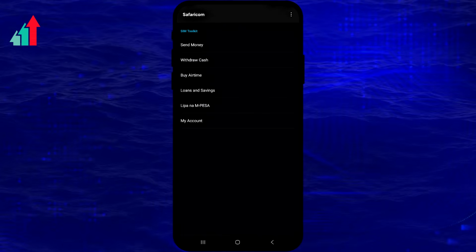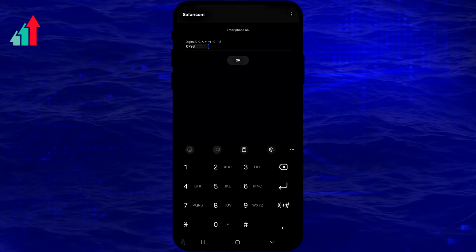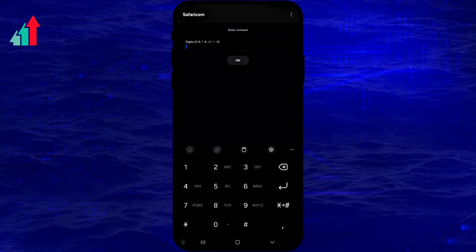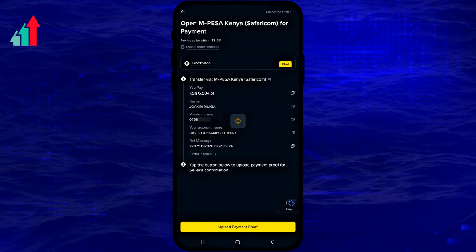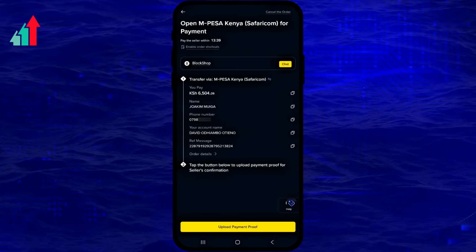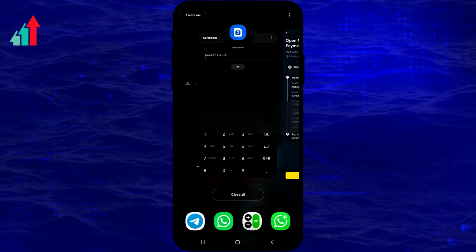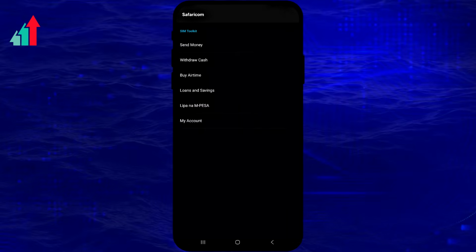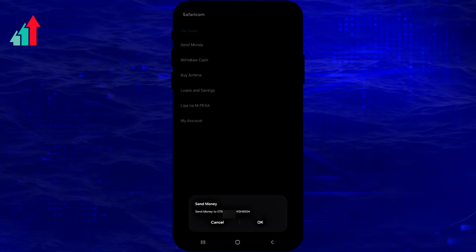You go to your Mpesa, tap send money, paste the seller's phone number, enter the amount. You can always go back and confirm the exact amount to avoid mistakes. In this case, it's 6,504 Kenyan shillings. Enter the amount, input your PIN, and tap OK.